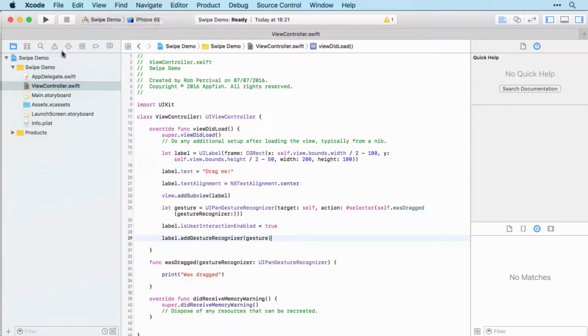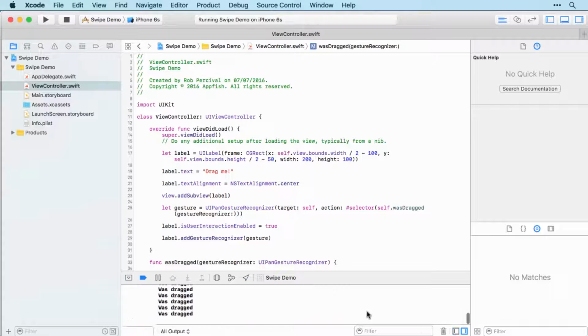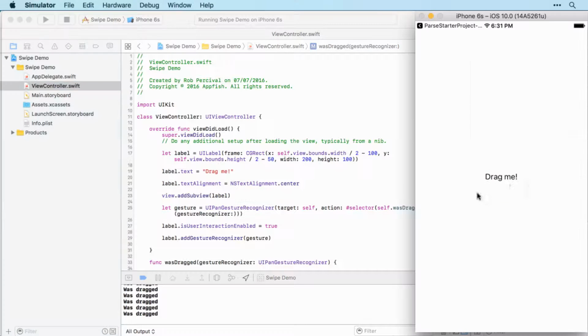So all this should do so far is allow us to supposedly drag the label, and ideally we want to be able to drag the label around, but one step at a time. This gesture recognizer should show that we have dragged the label, and we'll see "was dragged" in the console as a result. So here we go, here's our label, and then you can see if I drag it around, we get this "was dragged" appearing in the console there. Okay, so that's all well and good, but we're not actually affecting the label itself in any way.